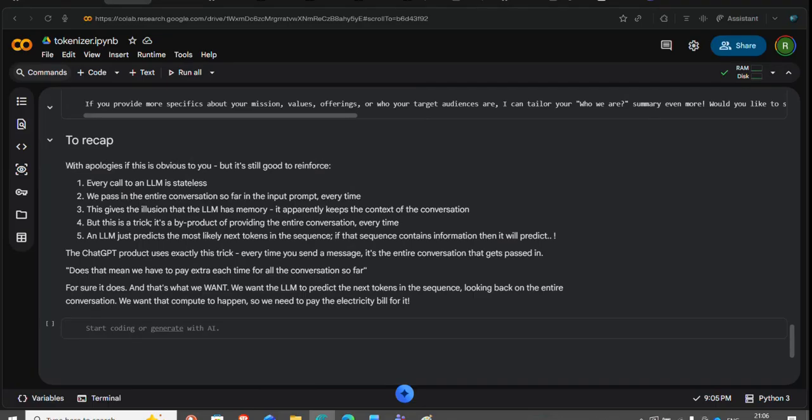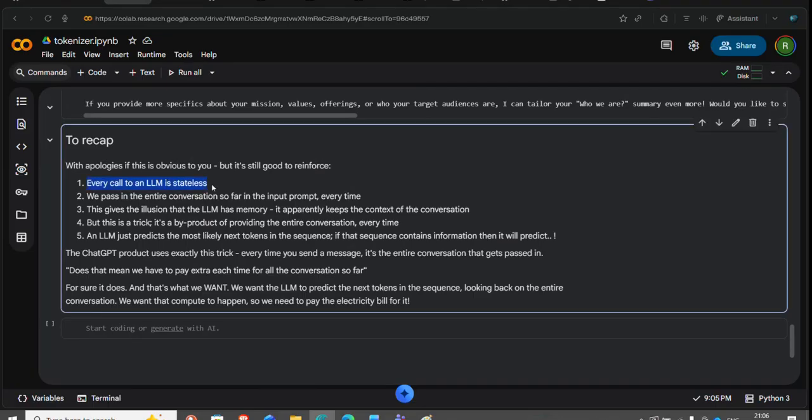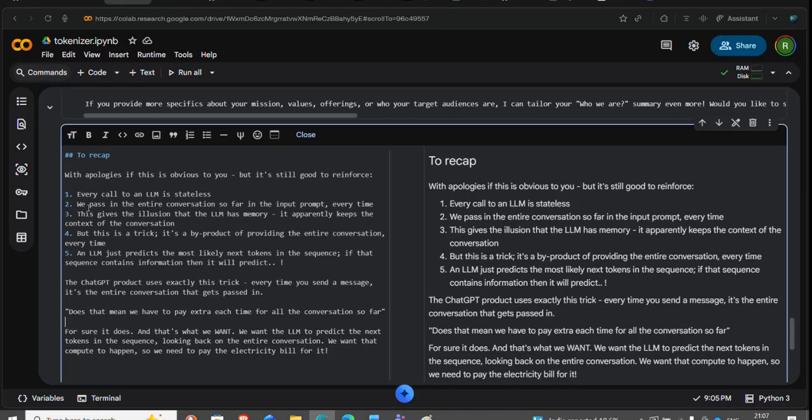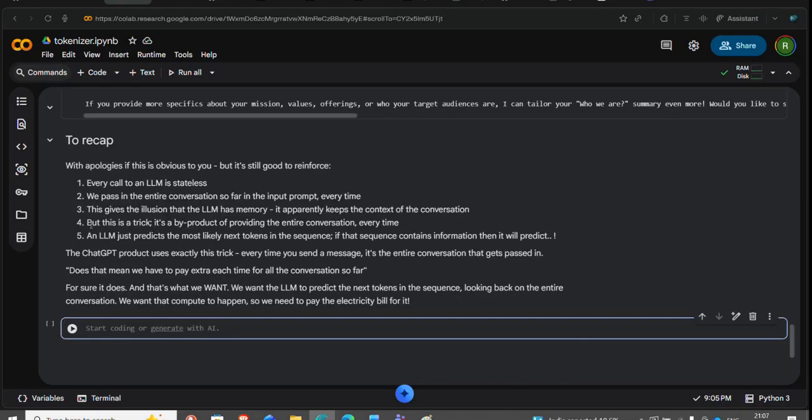Just to recap: every call to the LLM is stateless. Stateless in the sense that it has no memory of what has happened before. We pass in the entire conversation in the input prompt every time. That is what the system builder does, and this gives the illusion that the LLM has a memory.